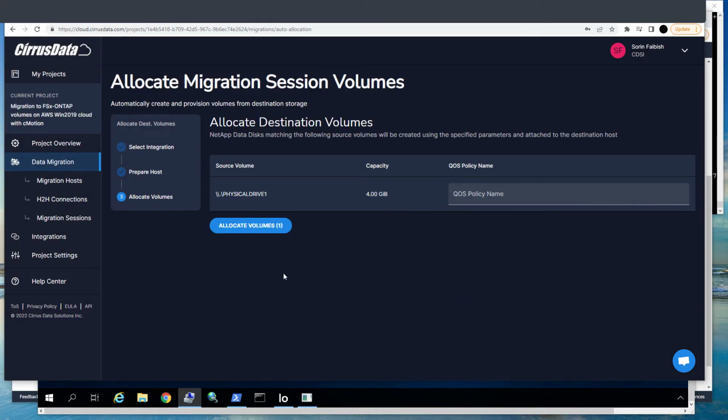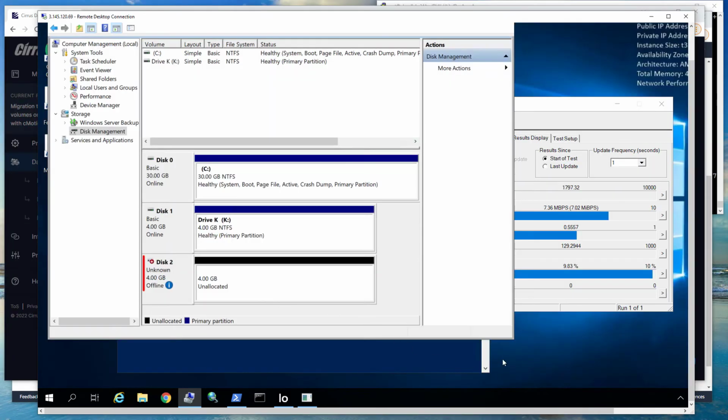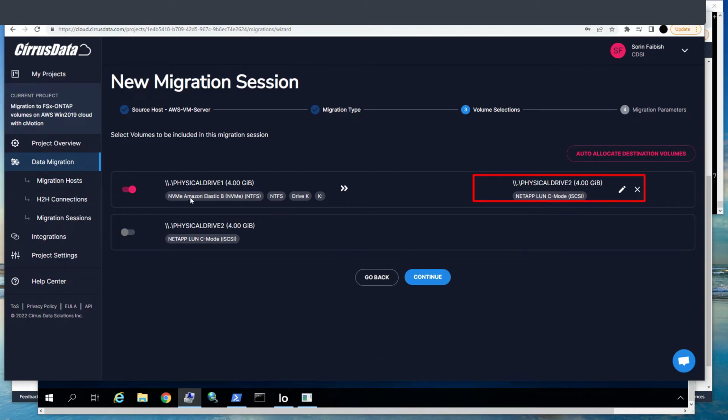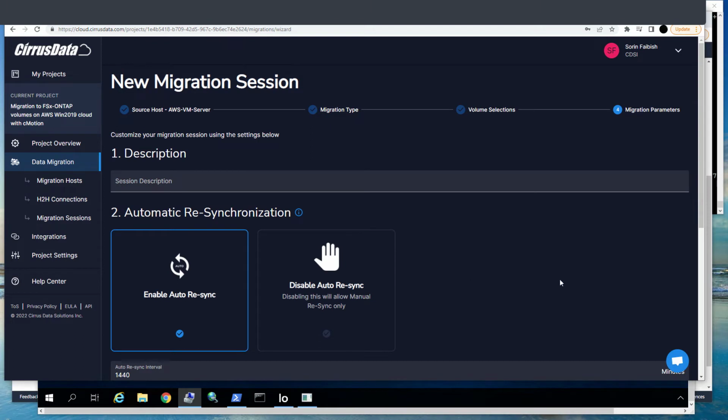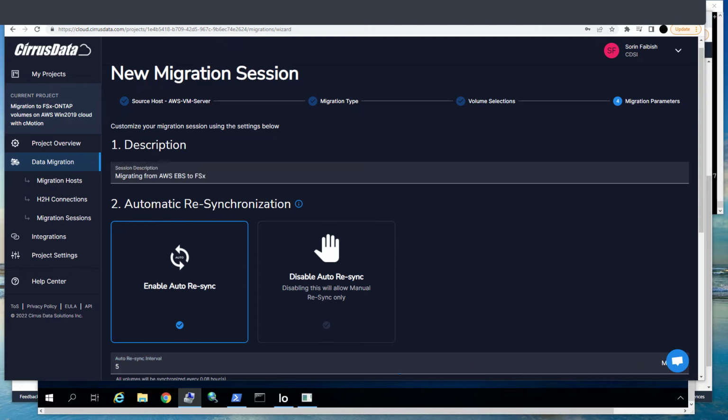The Windows disk subsystem is rescanned, and the new disk now appears as Physical Drive 2, and it's paired with the source AWS native disk, Physical Drive 1. Click Continue. Now we will continue creating the migration session by entering some information, a short description of the migration, and the periodic sync interval.